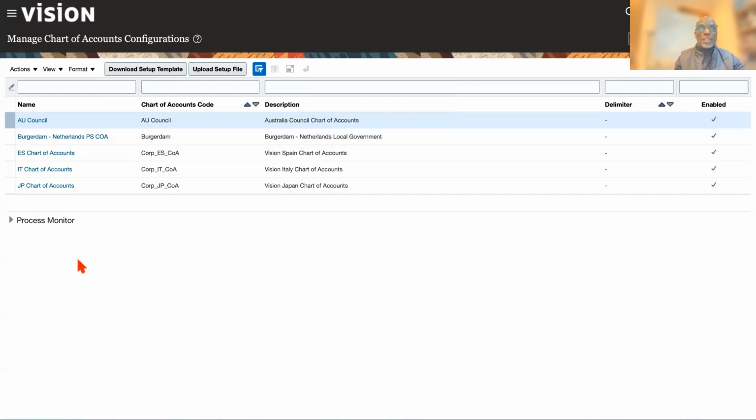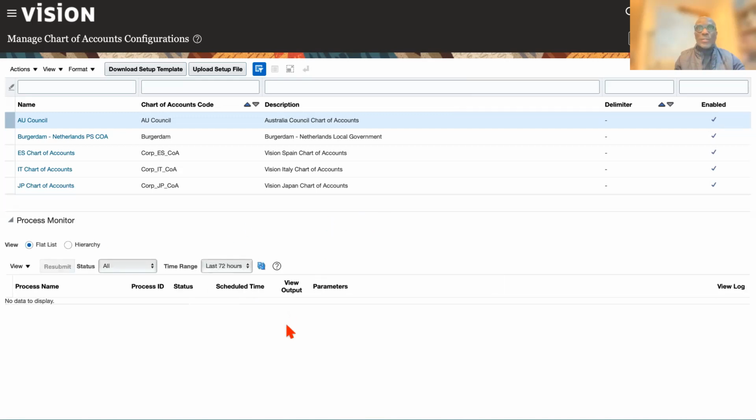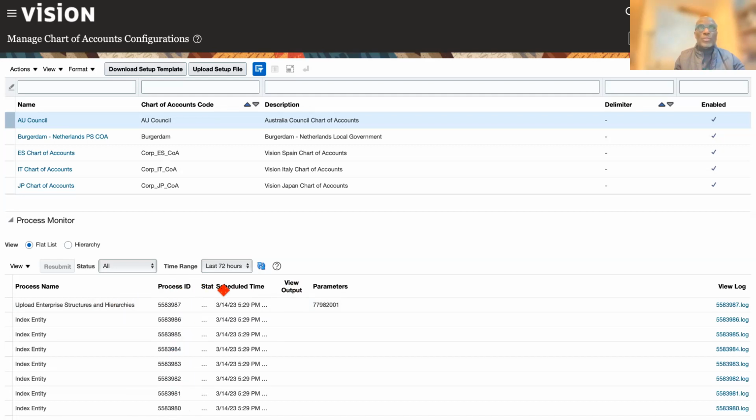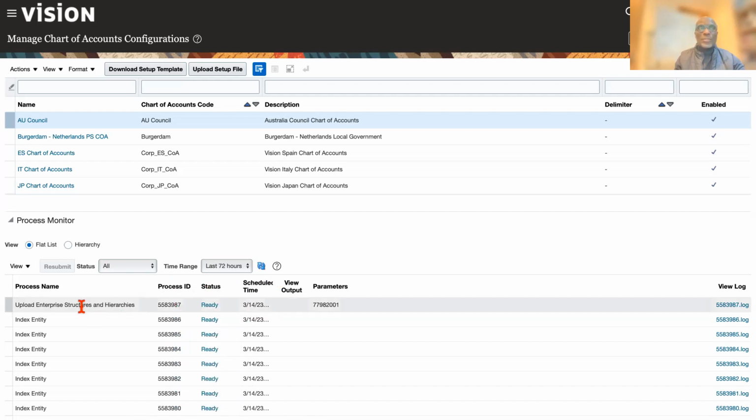So that's been submitted. At the bottom of the page, you can open the process monitor and view the progress of the upload. So let's see how that's going. Nothing to display yet. Still thinking about it. There we go. So it started. So the first one should not take that long. It's the second one that actually takes a longer time. So it's uploading enterprise structures and hierarchies.